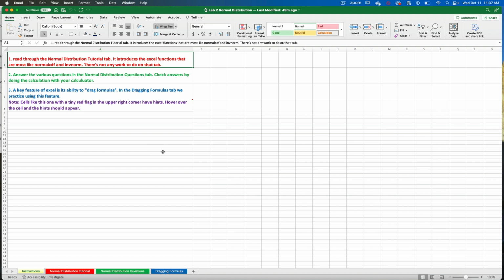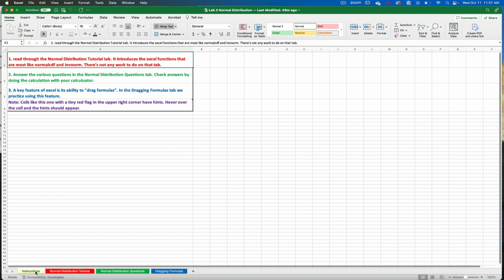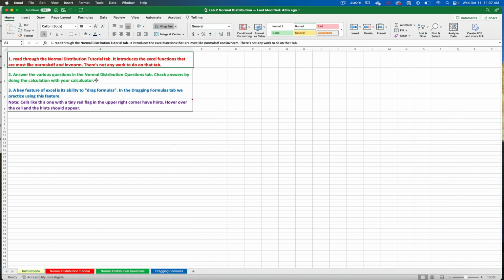Hi everybody, I just want to make a quick video talking through some of the important ideas in our second Excel lab. This lab has 4 different tabs. The first one that's currently open is the instructions. The instructions are pretty brief here, but one thing I wanted to bring to your attention is this 4th thing.